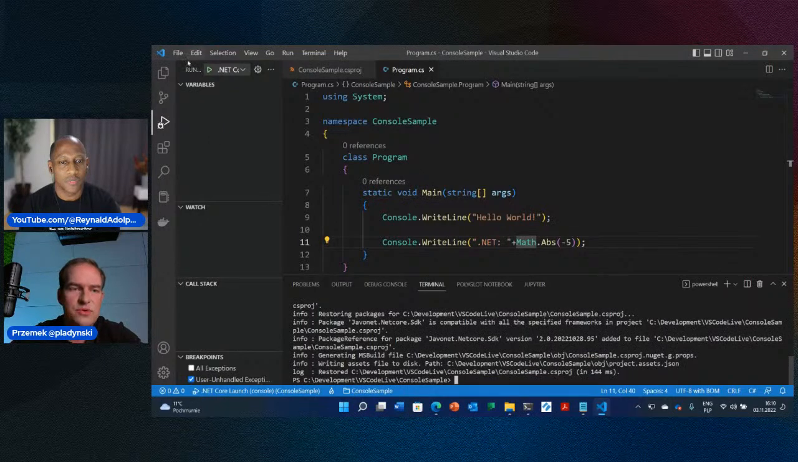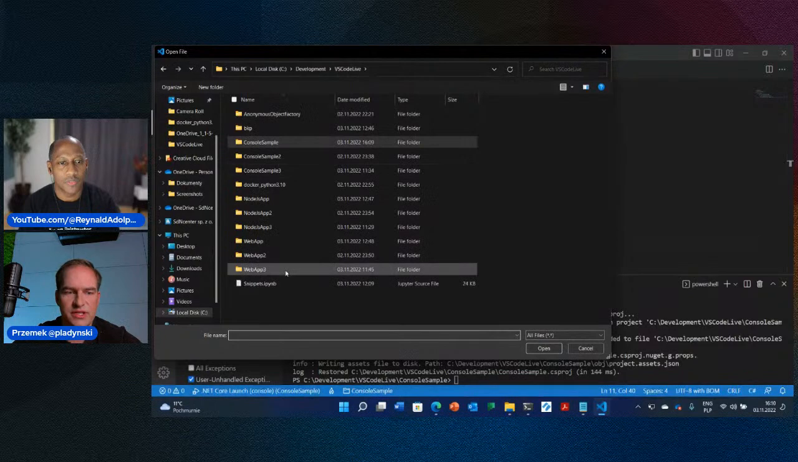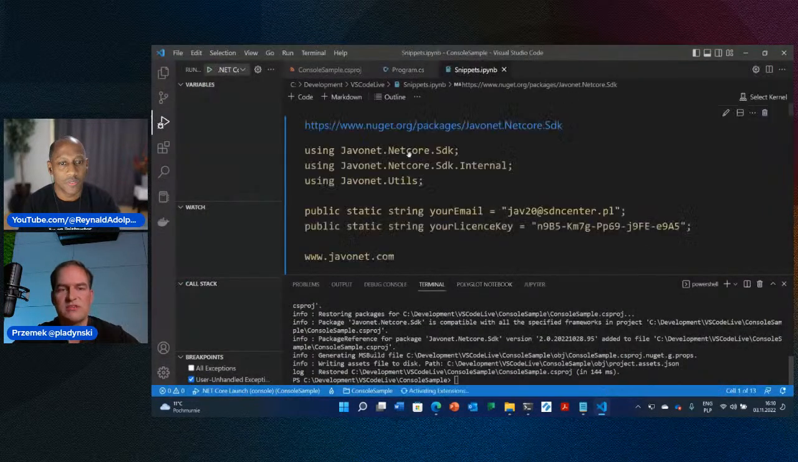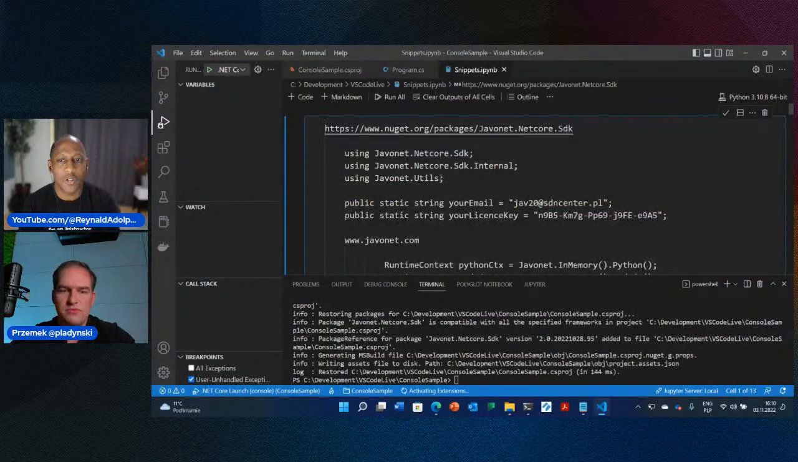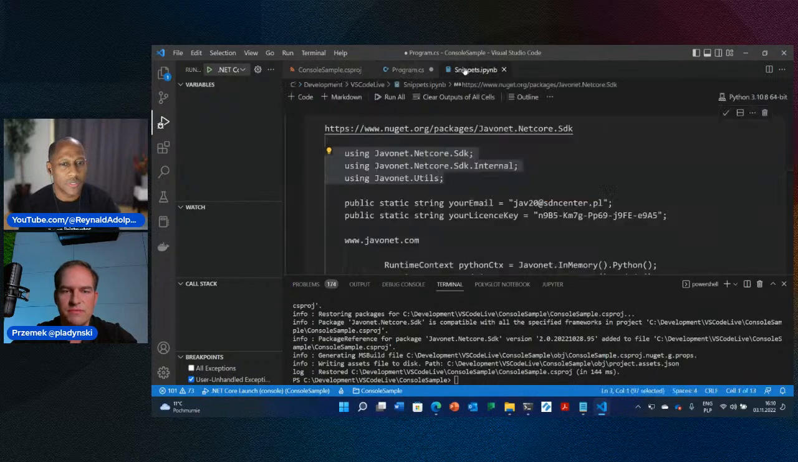Once it's added, now you are really open to all of the possible technologies that you can integrate with Javonet with just a few lines of code. I will use my snippets from .NET Interactive, and let me import the namespaces for Javonet.